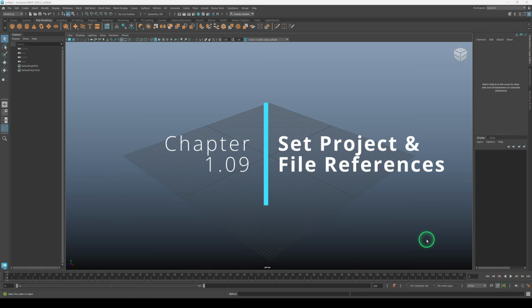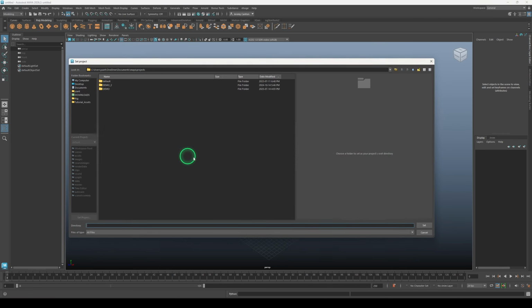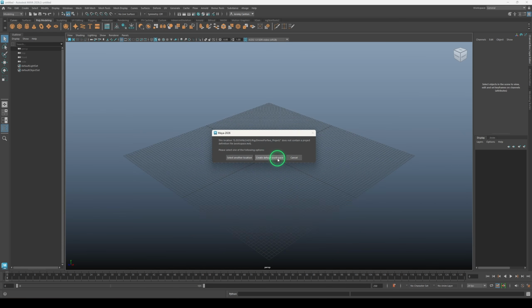To begin our project, I'm actually going to follow the proper workflow, which is to go up to File, Set Project. And I'll just create a new project folder inside of my rig category. Let's call it Dinner for Two Project. And we're just going to hit Set and Create Default Workspace. Now I'm going to save the scene.